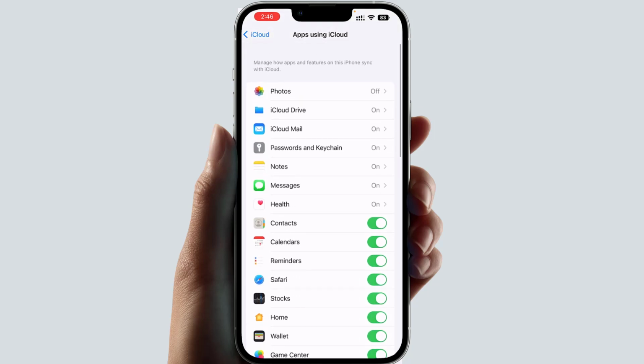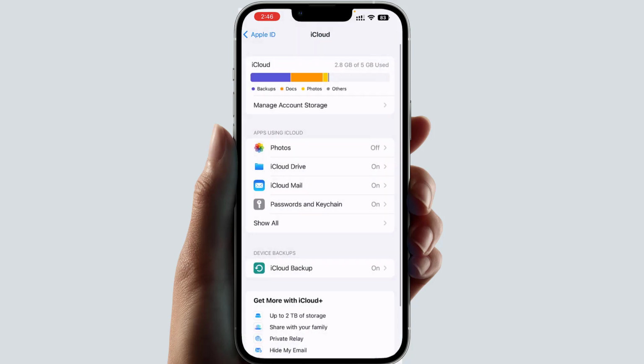So within this simple way you can easily turn on iCloud backup in your iPhone.